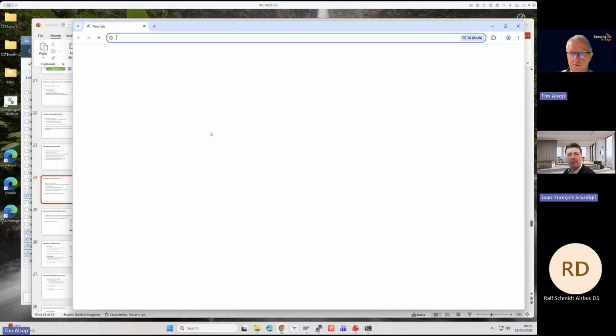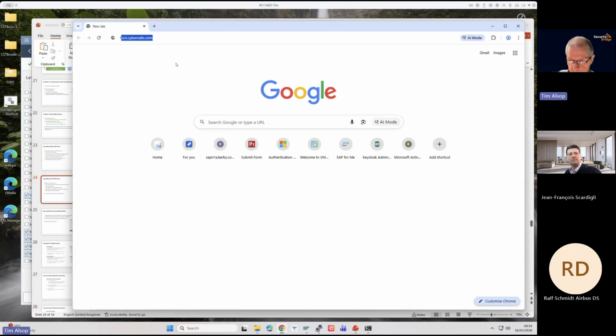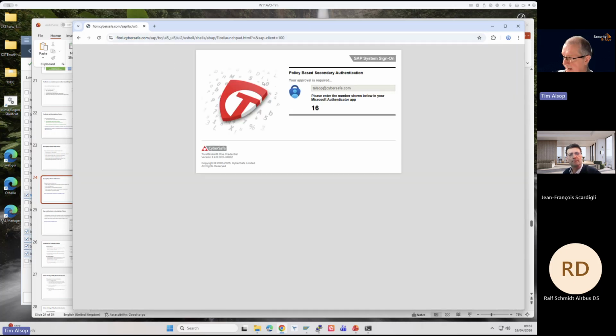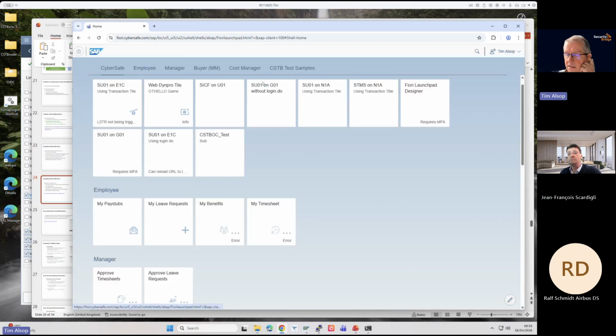I will just quickly show something else. Let me show you what it can do with Fiori. So if I log into Fiori, for example, I'm just going to get an MFA challenge. Again, this could be Ping ID, not Microsoft, but I don't have time to change it. But I'm having to approve my authentication, enter 16, and use my fingerprint, and I'm in.